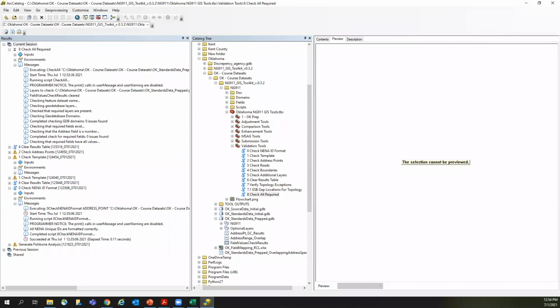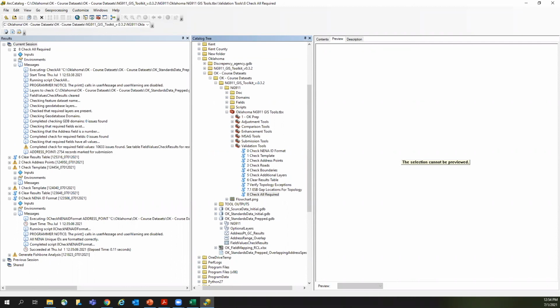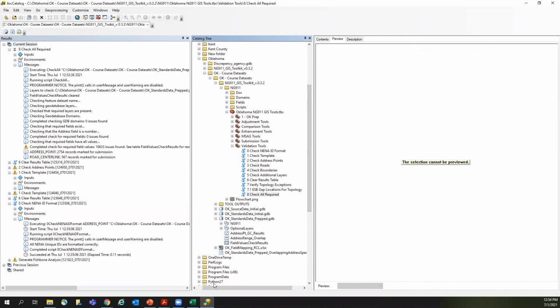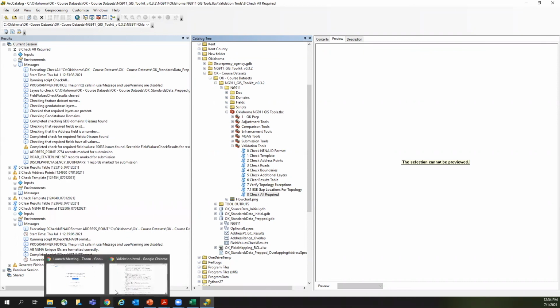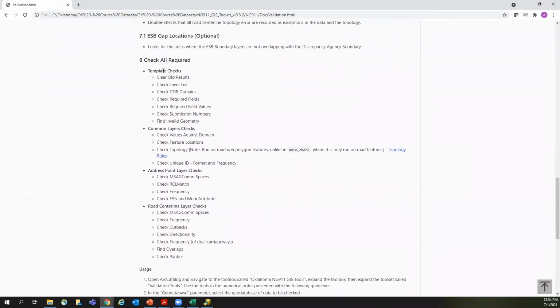Okay, and I did open up the results window just so I can verify what's going on. And again, this is checking everything. So what you can do if you want to see what's going on is, if you go to check all required, here is the list of everything that's being checked.